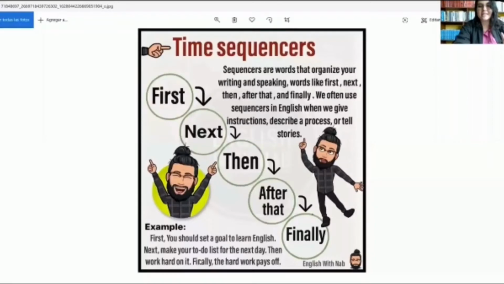First, then, and finally. I found an amazing picture about this, and I will show you to explain what a sequencer is. Let me see. Here. I think this is an amazing picture about this, and a teacher called Nap that has an account in Facebook did this picture. First of all, let's talk about what sequencers are.